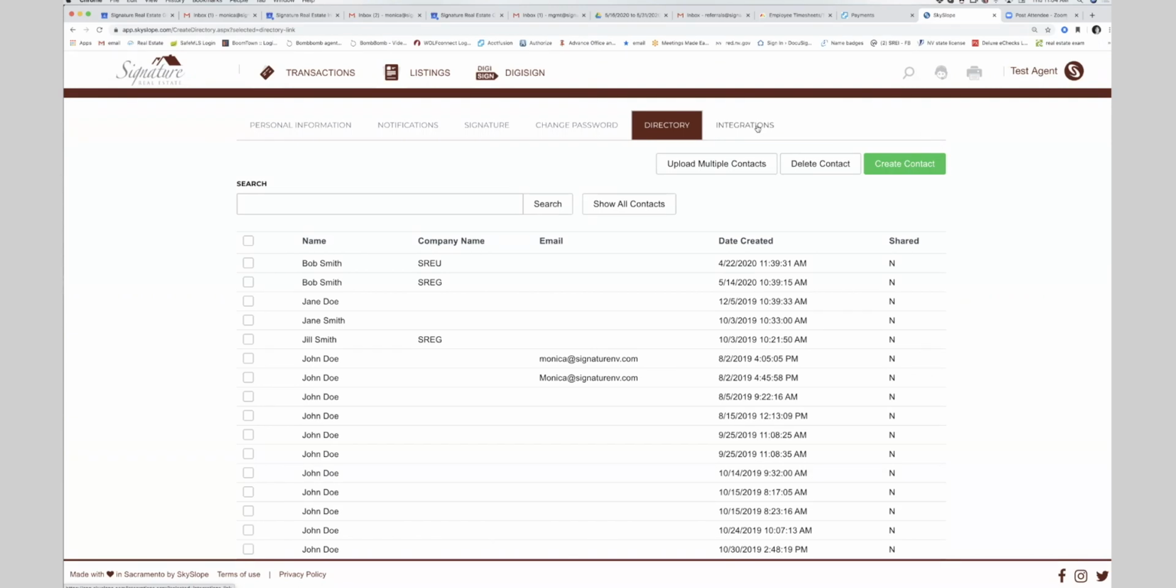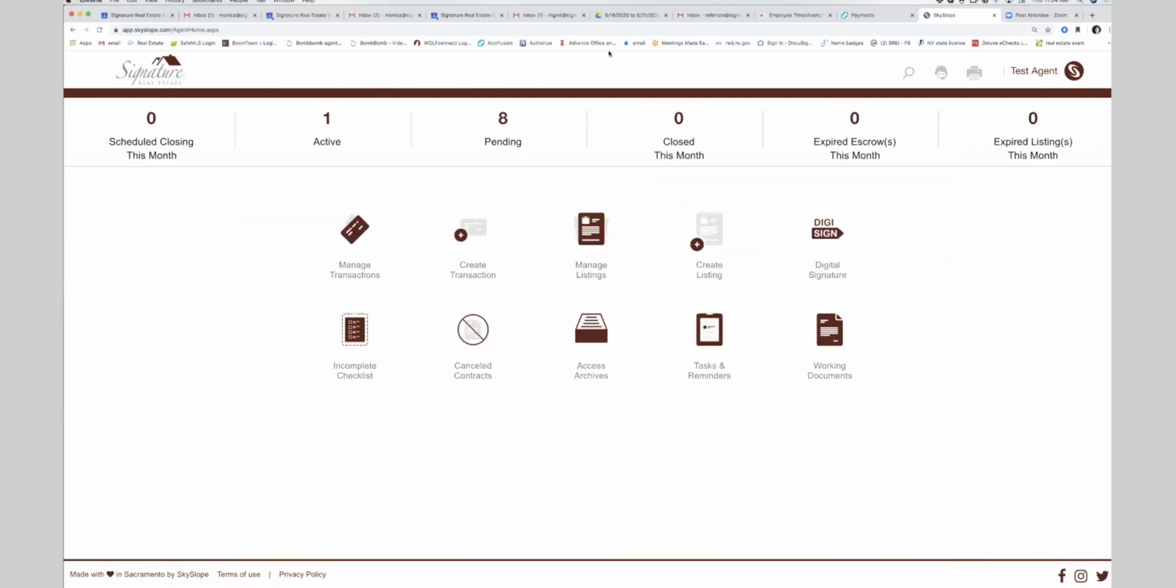All right, so I'm going to go back to the main screen and let's get going on our rentals. If you click on the logo in the top left-hand corner, that will bring you to your main screen. Anywhere, whether you're in listings or transactions or archive files, if you click on the logo at the top left, it will always bring you back to this screen. All right, so for rentals and referrals, you're just going to click on create transaction.